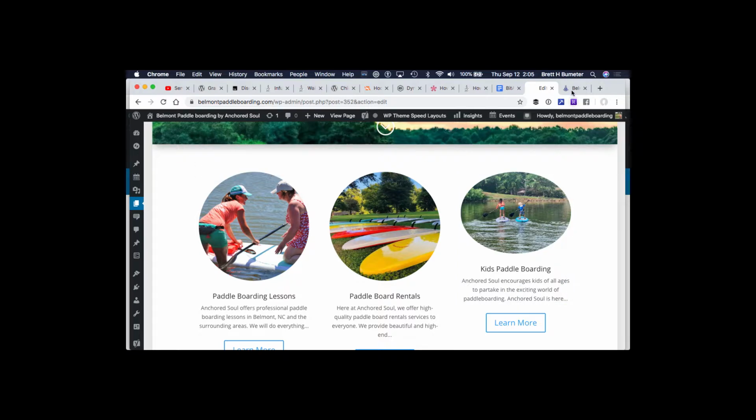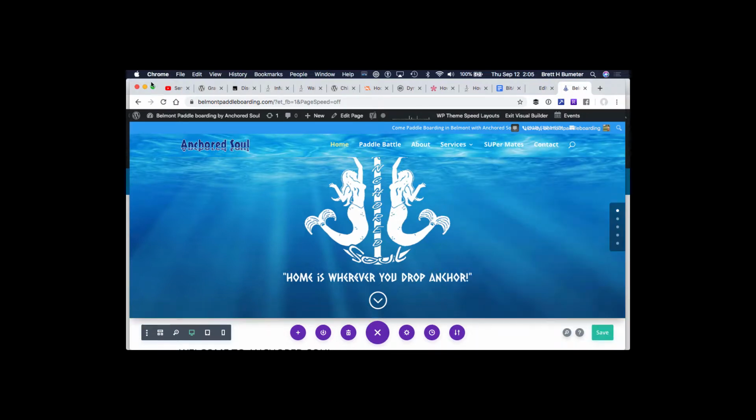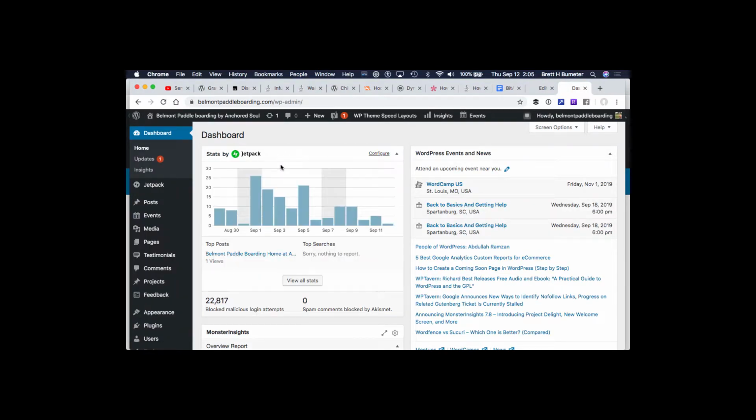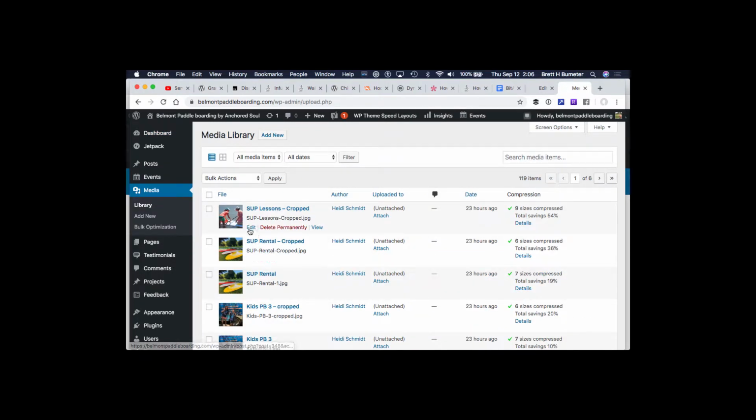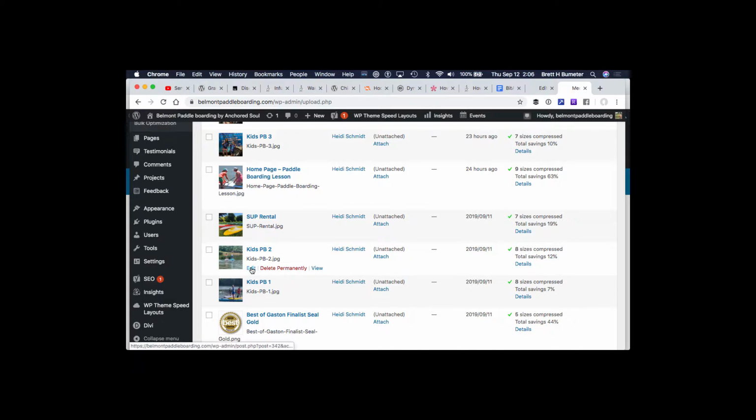So let's see if I can demonstrate how I would go about such a thing. I'm going to come back in here and I need to get a local copy on my computer, a download copy of the image. So I'm going to go into the media library and see if I can find that image again. I believe this is it.